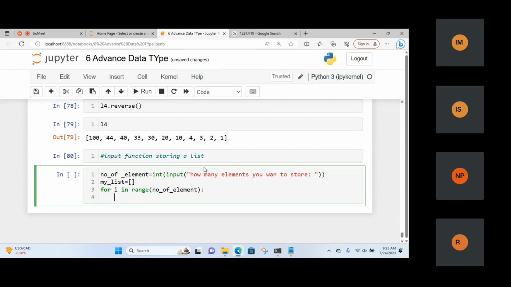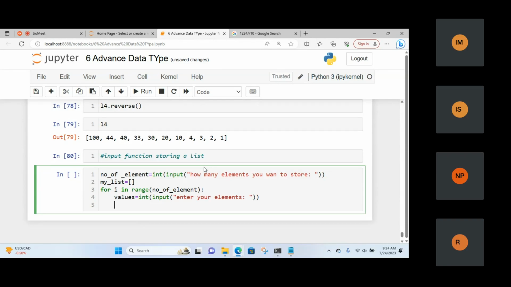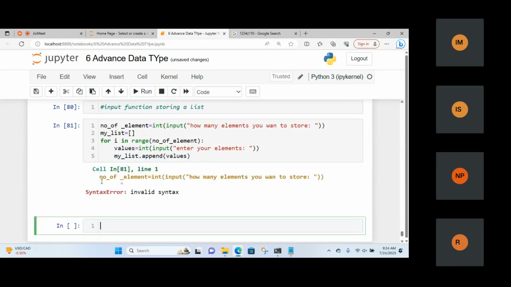So just take one variable, just assume values as a variable name. Here I'm writing, for example, you are specific about integer only, so you can write like this: input, enter your elements. When you're entering the elements, I want to append all these values into my list. So I'll write my list dot append function, and one by one the values are going to be added.